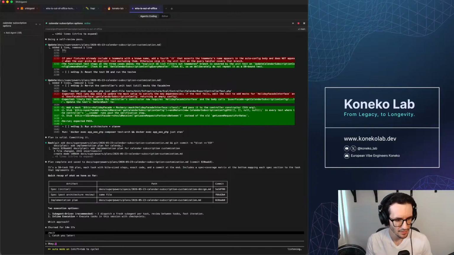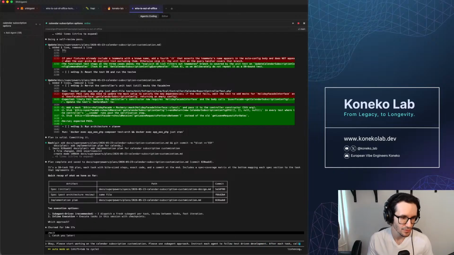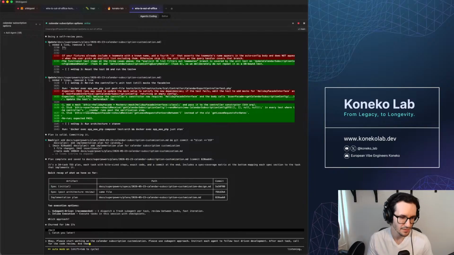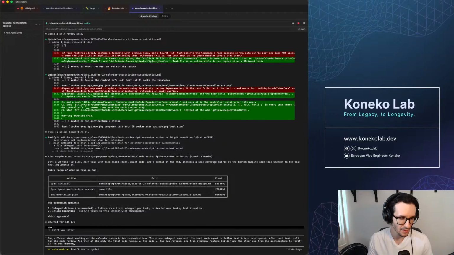Okay, please start working on the calendar subscription customization. Please use sub-agent approach. Instruct each agent to follow test-driven development. After each task, call for the code review. And then at the end, the final code review, two reviews, one from Symfony Feature Builder and the other one from the architecture, to verify if the new feature and newest changes follow the architecture that is within the code base.